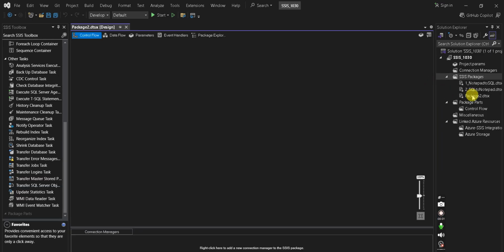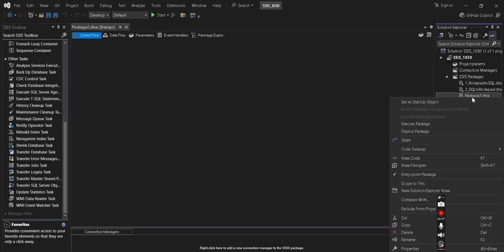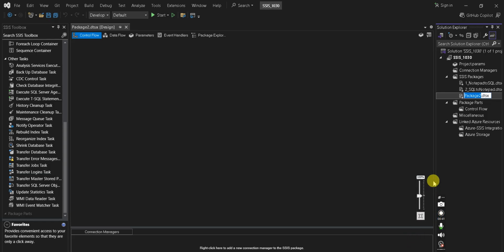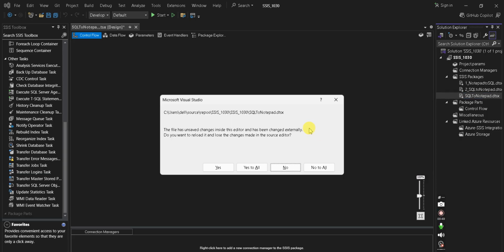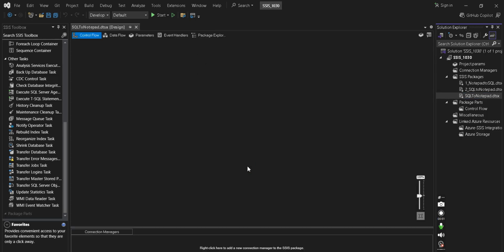Now, once you click on that, SSIS will provide you a new SSIS package. If you want to rename this one, then right click and choose the option called rename. Okay. So now I'm going to give the name, guys. SQL to Notepad. So in this example, I'm going to show you how to transfer data from a SQL Server table to the Notepad file.